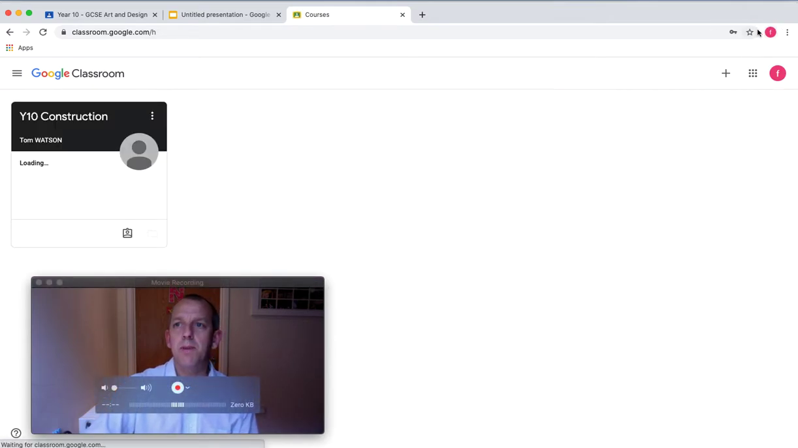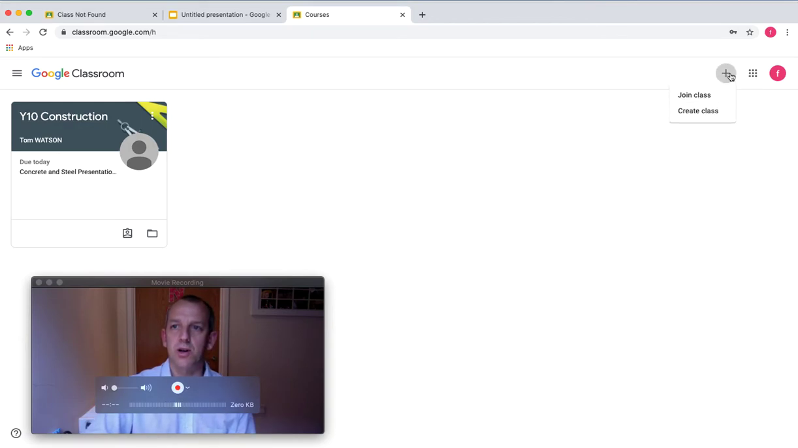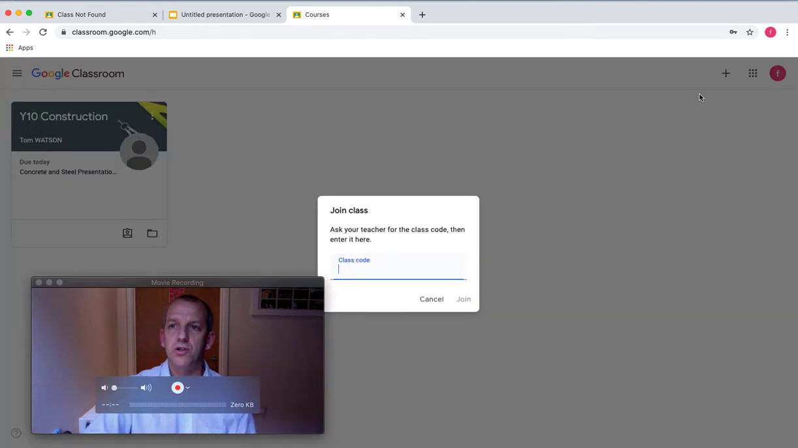Now you can be logged in. This has changed both of these icons here, but you can have several different Google accounts open in Chrome at once. Now you can see here I've already got one class added. Now the first thing I'm going to do is add a new class. So I'm going to go up here and I'm going to join class. You won't see this create class because you're not a teacher. So join class, and I'm just going to type this class code in here and join.